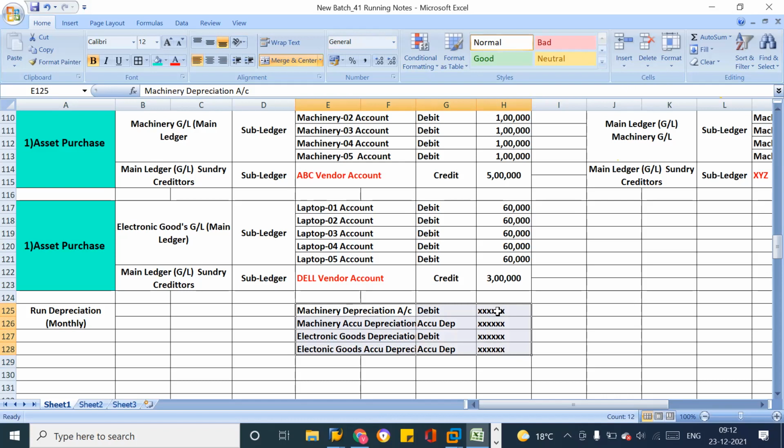Then for that particular asset, whatever depreciation amount is applicable, suppose I take some example, 20,000. So my machinery depreciation is 20,000. Electronic goods depreciation amount is 50,000. Vehicles, some 1 lakh rupees. So like that we have to book the depreciation.